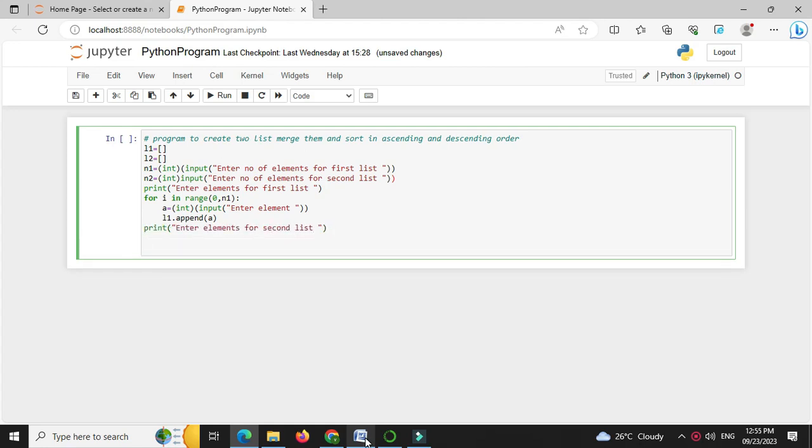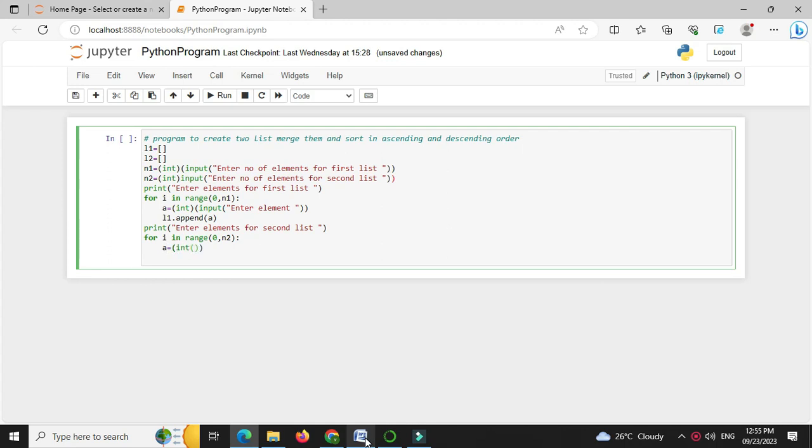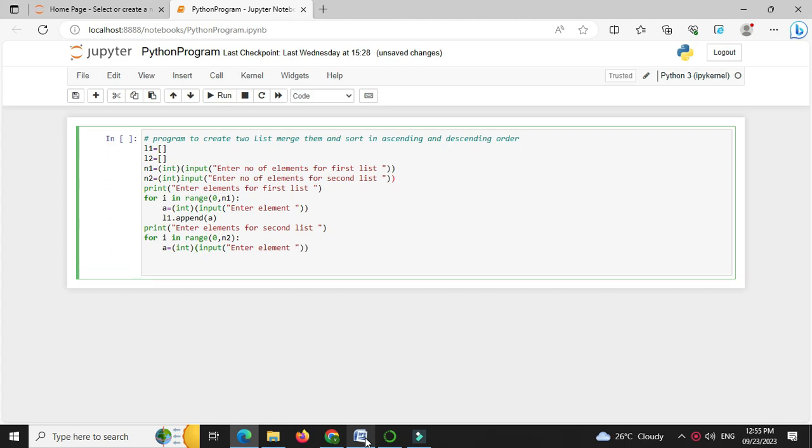For this also we will use a for loop. So for i in range 0, n2, in a we will accept it. So int input, enter element. Then we will append this to the second list. So L2 dot append a.